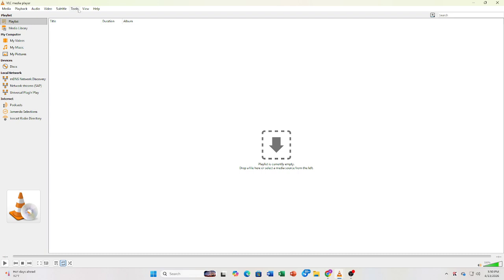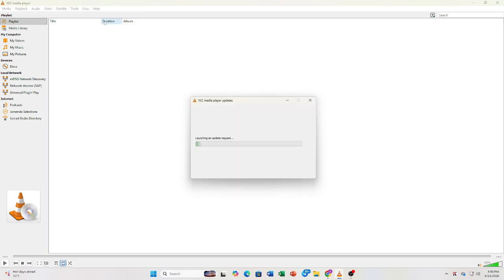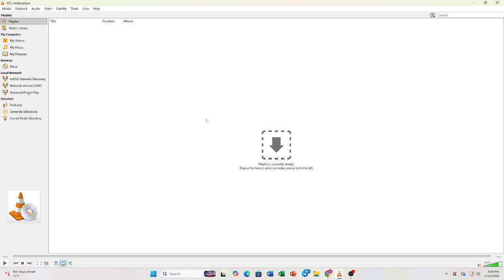Now, VLC saves settings in your user profile. If permissions are restricted, changes won't be saved. Sometimes antivirus software blocks VLC from writing configuration files. Try disabling it temporarily. Now, deleting the VLC configuration file forces it to rebuild fresh settings.